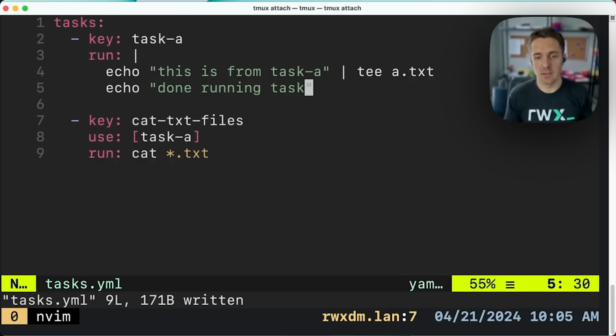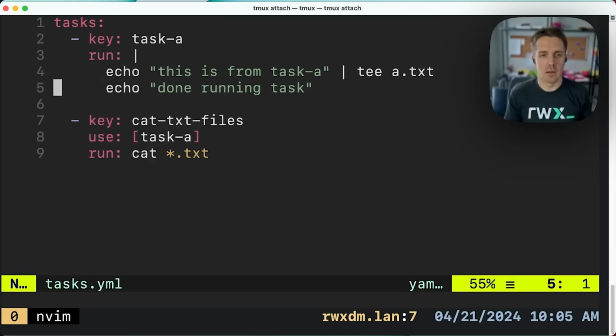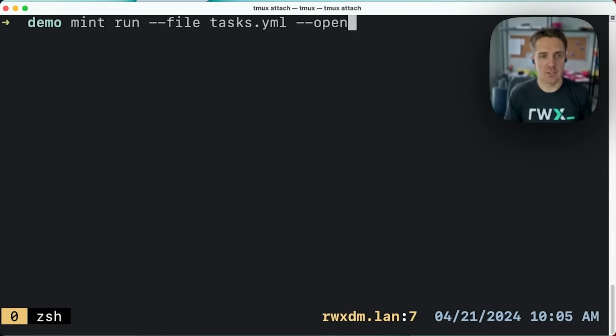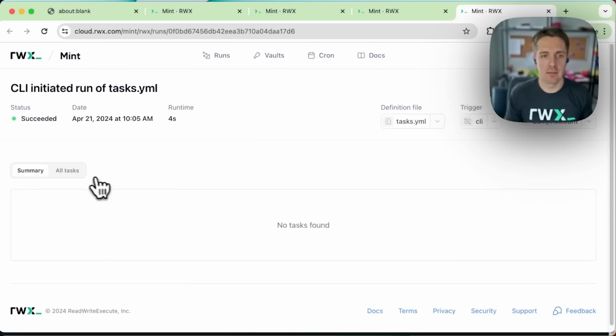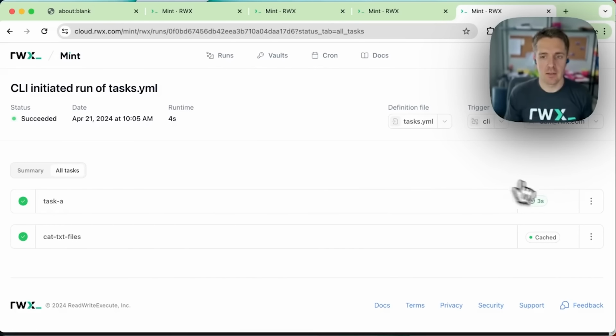Task A is going to have to execute again because this is the first time Mint has seen this. This is the first time it's run this command, so Mint's going to have to execute it to know what output it produces. However, the result of executing this task is the same string written to the same file in the file system. So when we run cat text files, it's still going to be a cache hit, even though task A is going to be a cache miss. And let's make sure that's what happens. So task A is executing as we expected. We can see that it ran in 3 seconds, but cat text files was a cache hit, as we thought.